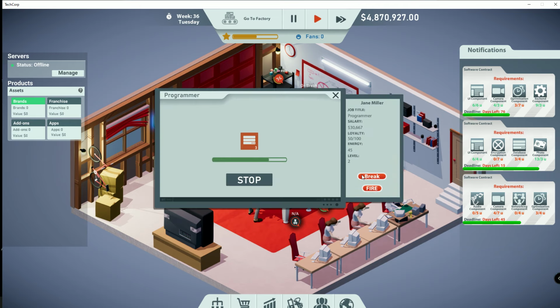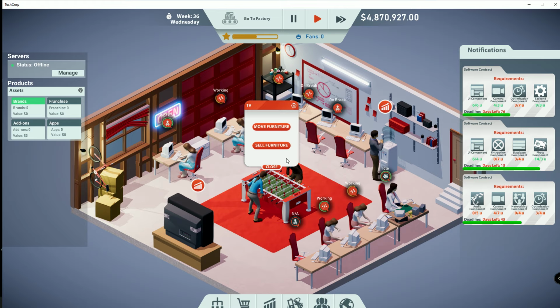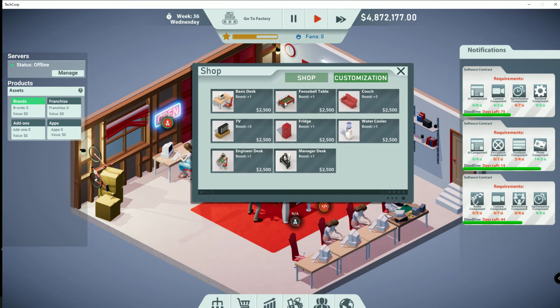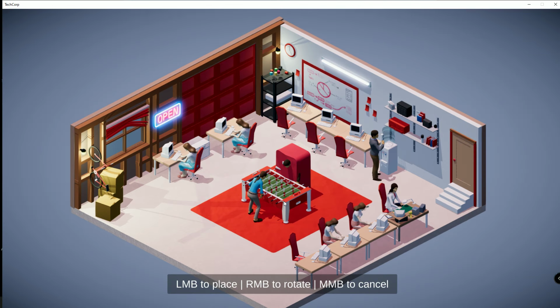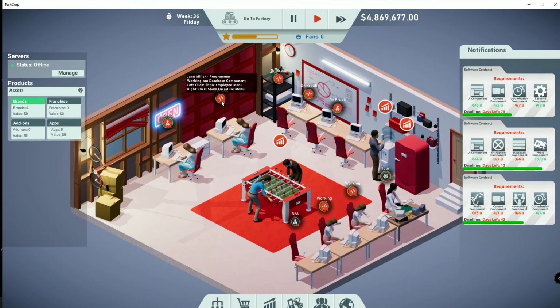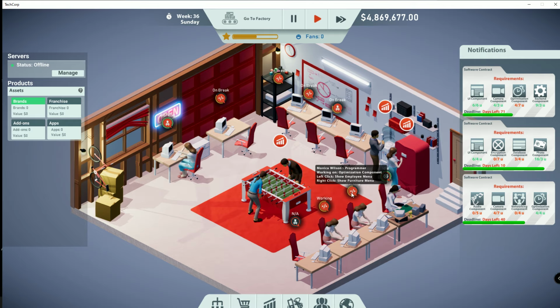I have a fucking TV and you're telling me that there's... What's the point of the TV? Sell the furniture then if it's not gonna do anything. Put down a freezer, how about that right now? Right in front of that shelf so nobody can access it, why not? Break. So all my programmers are basically on break.